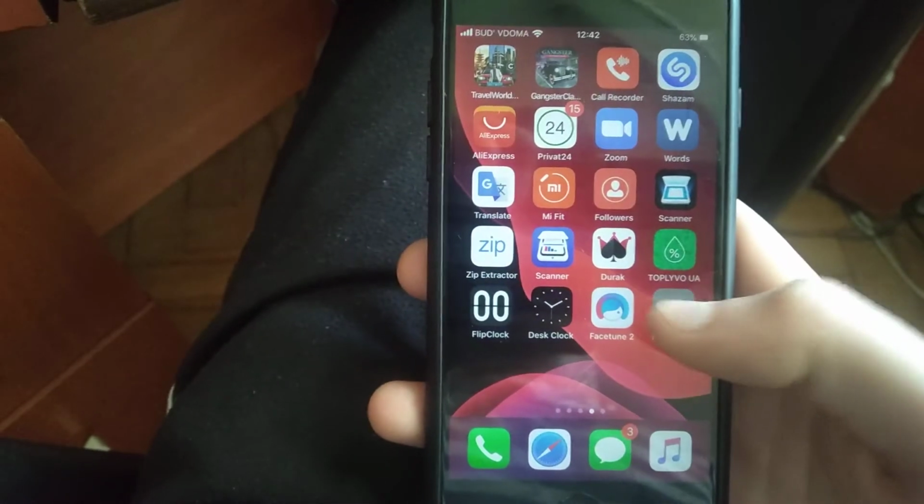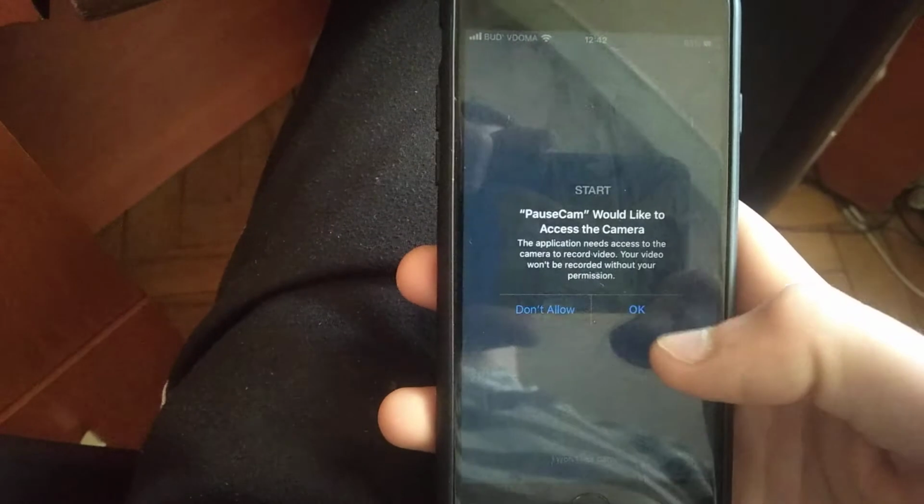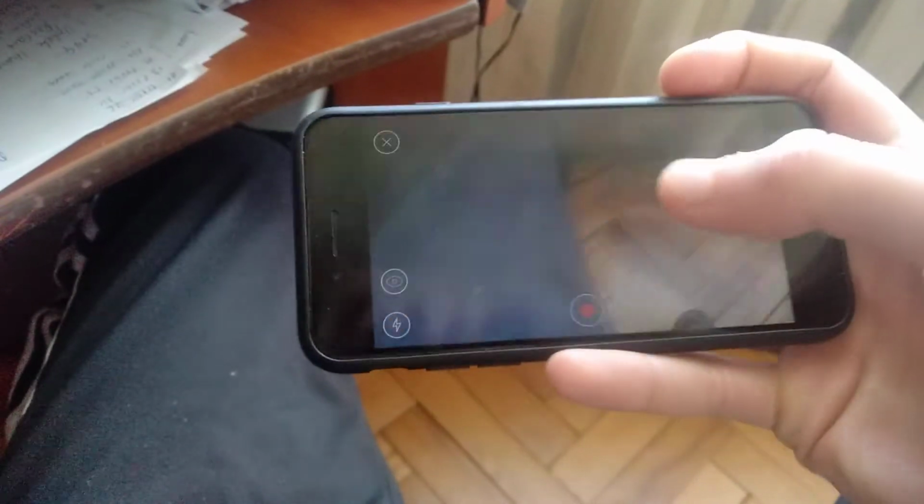So just open it after it installs. Choose enable camera, okay, and enable microphone, okay. So let's try. Just click on record.